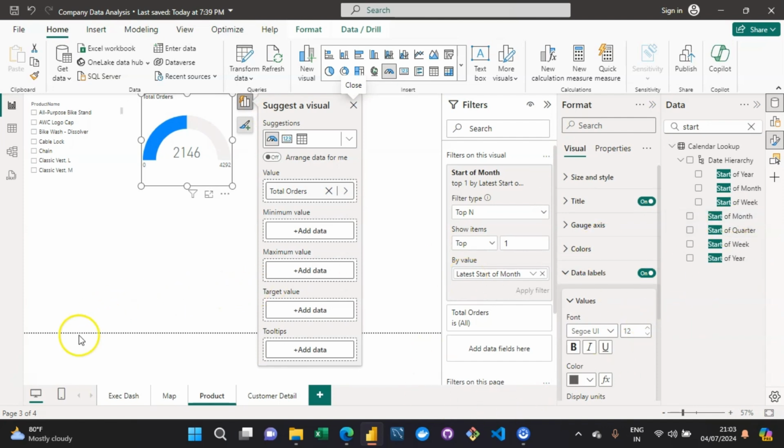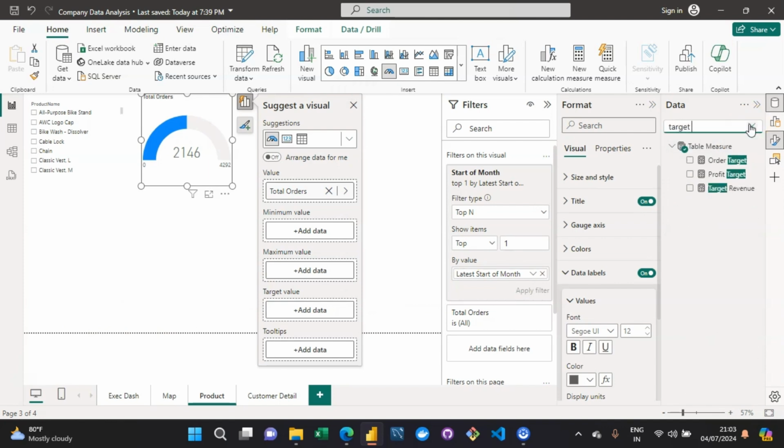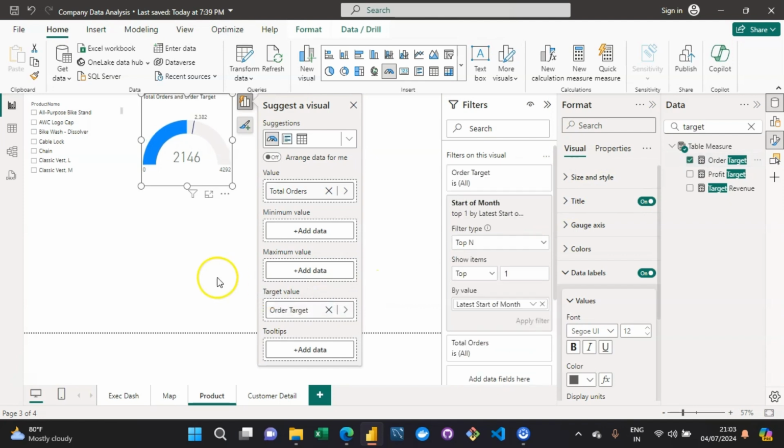And in order to pass on the max value, we will be looking upon our target order. So we have created one of the columns, right? We were multiplying that 1.1 value with respect to the previous month. And that's exactly how we were coming up with this order target, right? So you can simply drag it and drop it over here. And now you can see.